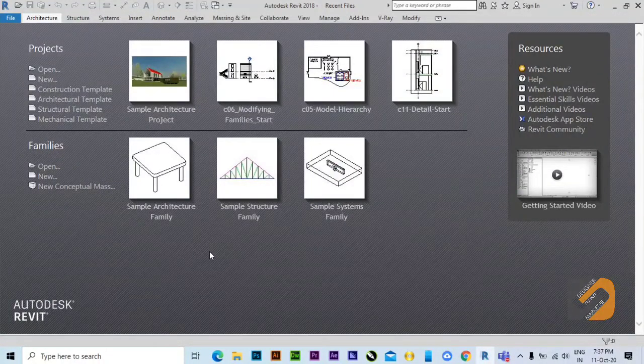Once you install the software, make sure that you are connected to the internet so that all the families will be downloaded to your computer. If the internet is not connected, not all the families will be downloaded, and you will see missing families from the templates. So when you install the software for the first time, make sure that you are connected to the internet.